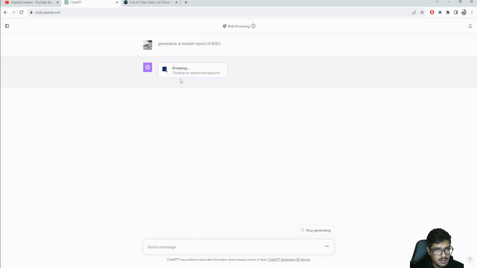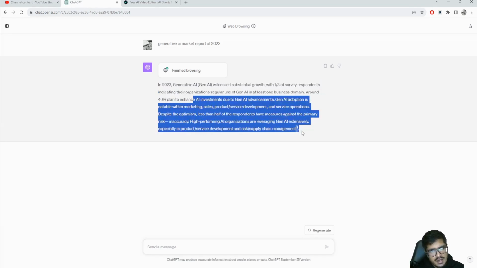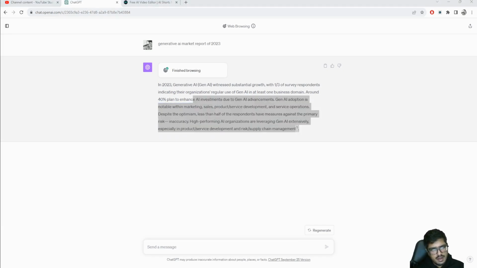Now it's gone to McKinsey.com for this report. Let's see what it throws out. You can see it's a pretty interesting report. Obviously, it's not very, very detailed, but it went ahead and generated a very high level summary of this. I don't know if it can still write a blog. My last attempt failed, so let me just give it another shot.